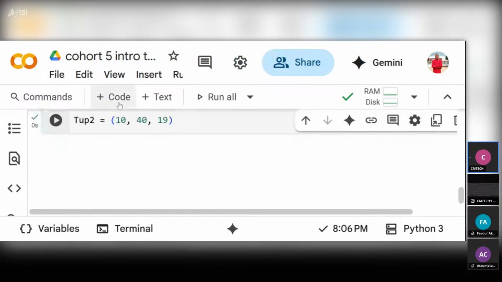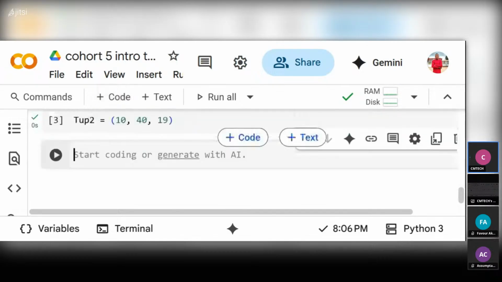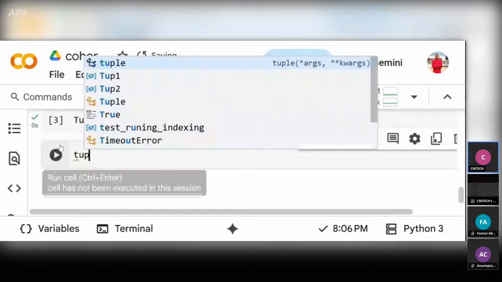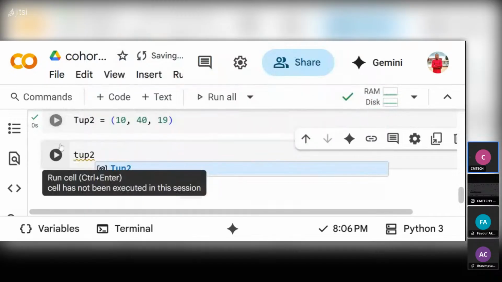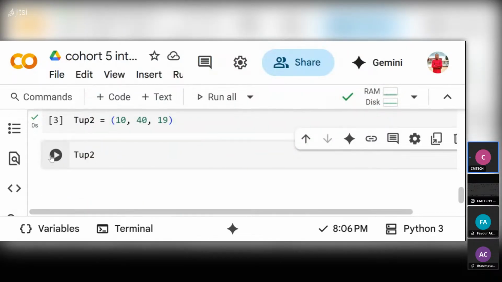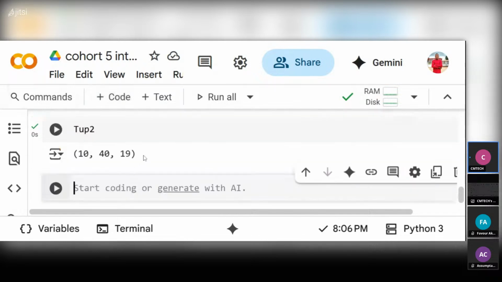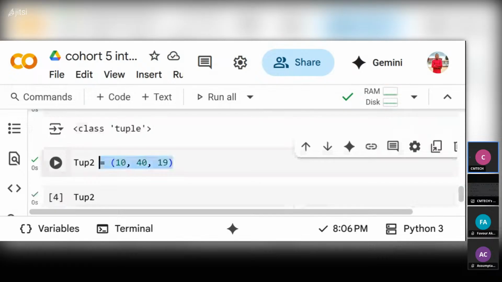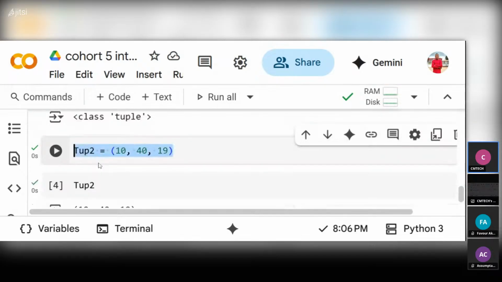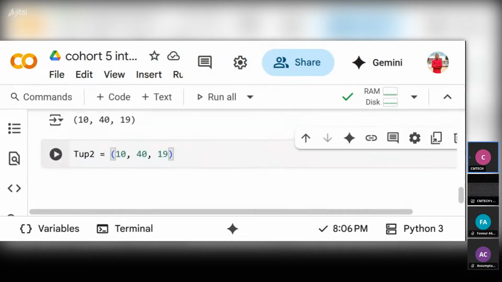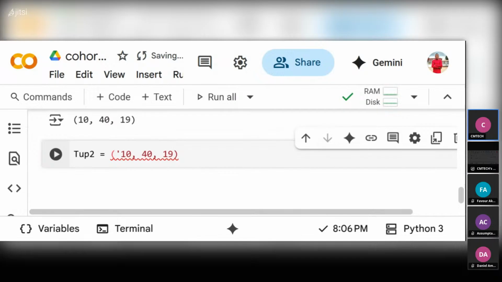Good. Now let's see our output. Our output should be this. Now this is our tuple. So let's look at how we can create a nested tuple. Let me copy this. We are going to create a nested tuple. Now inside this nested tuple, see what I'm going to do. I'm going to create a string.